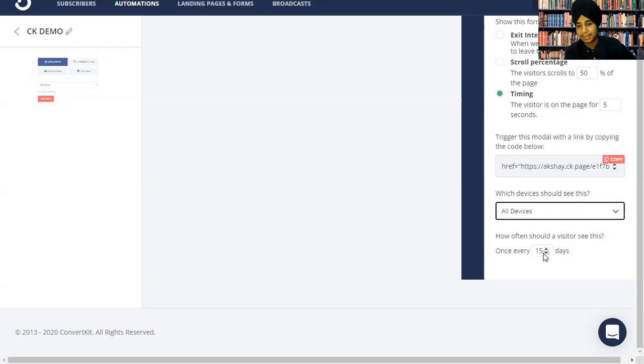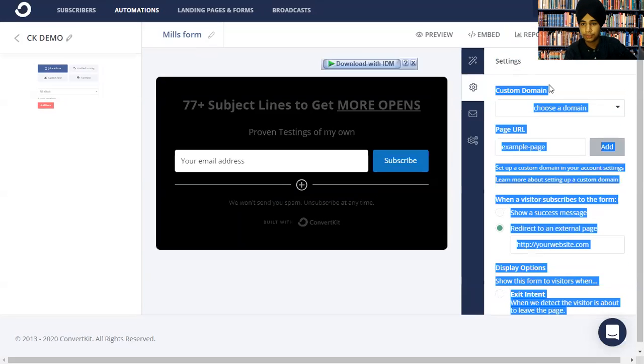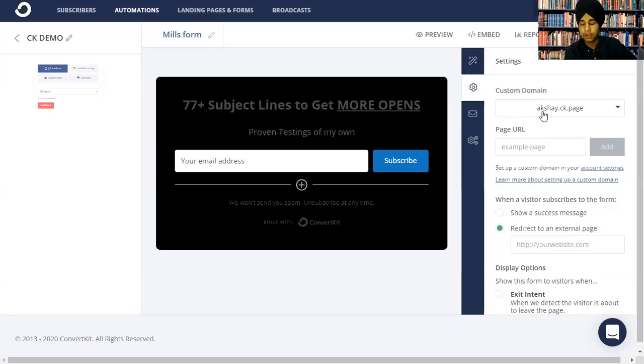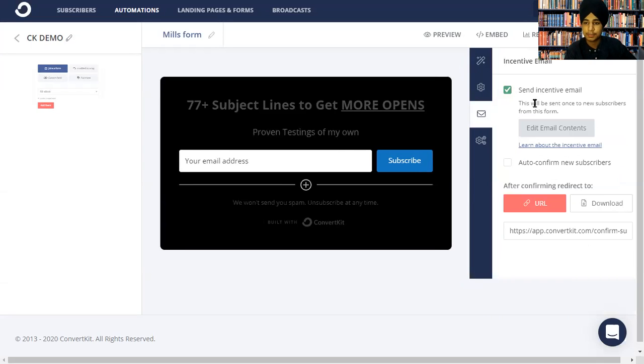You can select pricing. How often you want to show it, like if someone dismissed it, I want to show it to them again after 14 days. So you can choose a domain. This is by default a ConvertKit-given domain. You can add a custom domain as well.